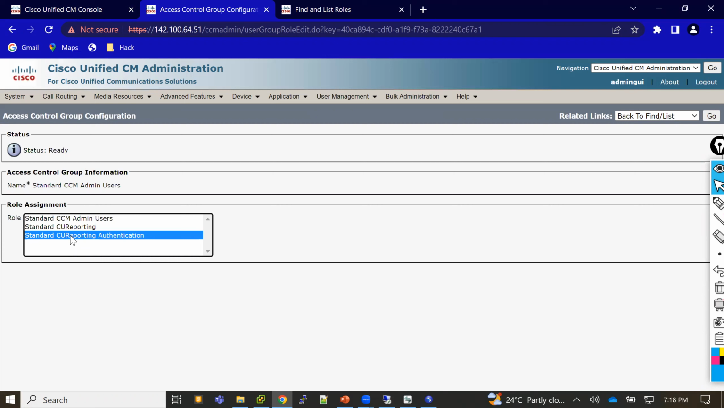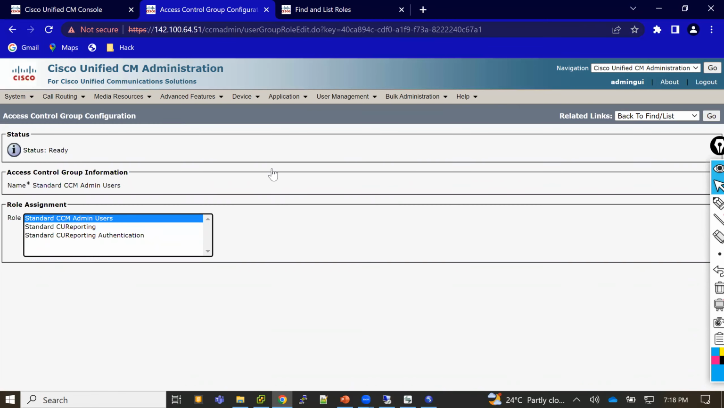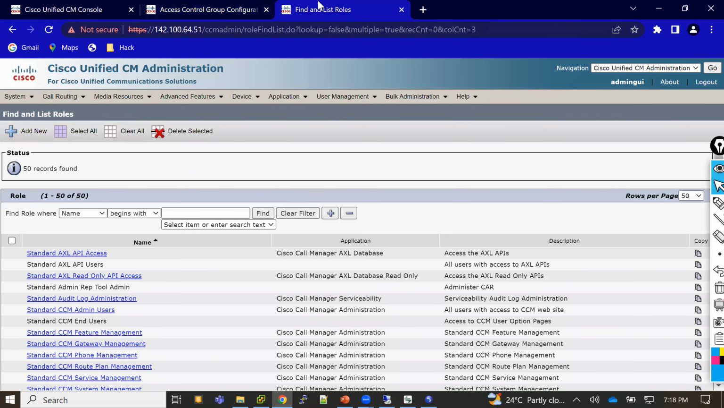Under this role, you have the resources. Let's see standard CCM admin users. Here I'm in the roles. By default, we have some roles. Which role can we find? Standard CCM admin user. Can you see this? This is the role. Here we have the application, which we use for call manager administration. There is a description: all users with access to the CCM website. That means this role has the permission to log into your call manager as an administrator.